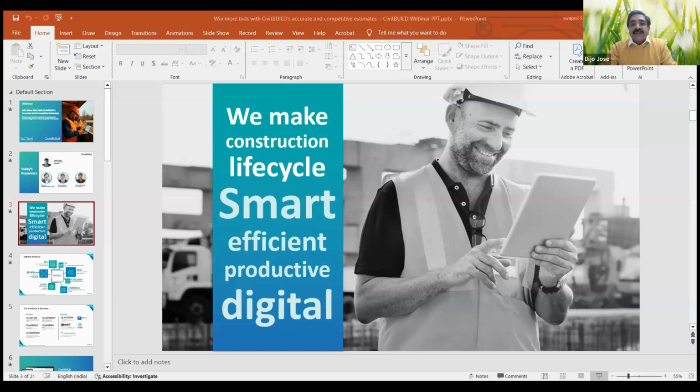So that's how we define how SoftTech's product lines are going to make your organization smarter, more efficient, productive, and digital moving forward. The current era demands this, so that you achieve the margin you estimated during the estimation phase, rather than having surprises in terms of your margins while handing over the projects. Next slide.